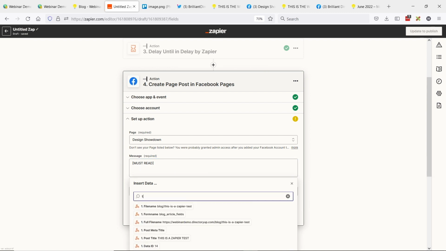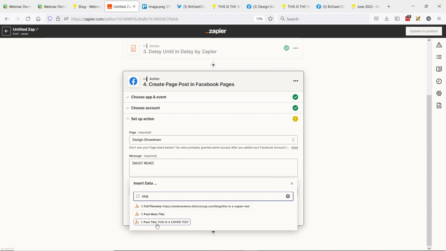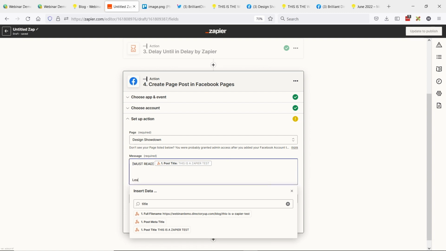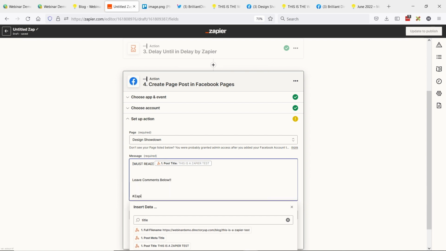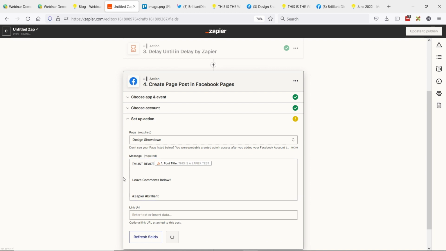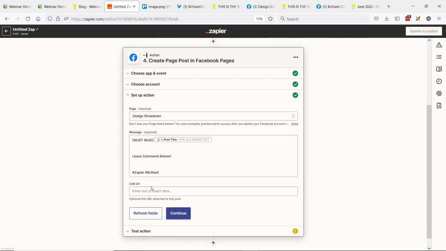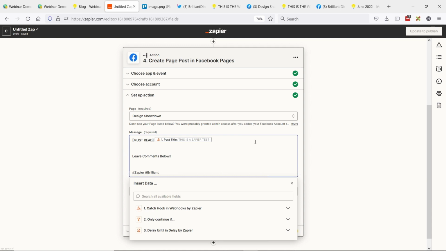So I just want to get the title here, the post title. This is a Zapier test. You can go grab some emojis and put them in here, and I'll just add another thing, leave comments below. And let's even do hashtag Zapier, hashtag brilliant, and we'll just leave it at that. And you can add a link URL if you want to make sure. I like to actually, I should put the link here as well.